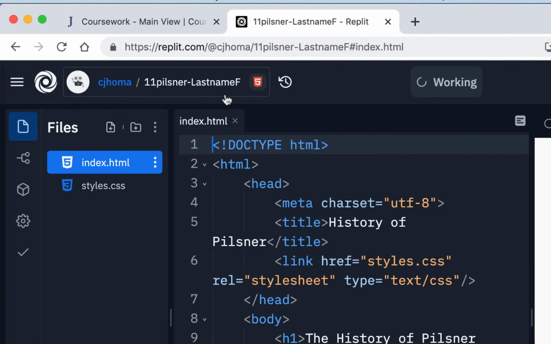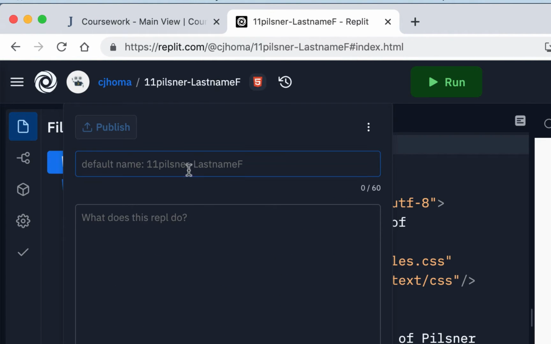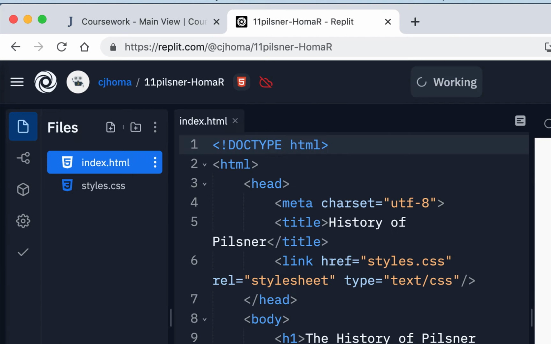In the past, it used to let me go here and change the name and just put 11 Pilsner. It used to let you highlight and change it, but I'm just going to put 11 Pilsner, and I'm just going to put my last name, first initial here. And that's all I'm going to do. And I'll just hit enter. So that effectively changed the name.